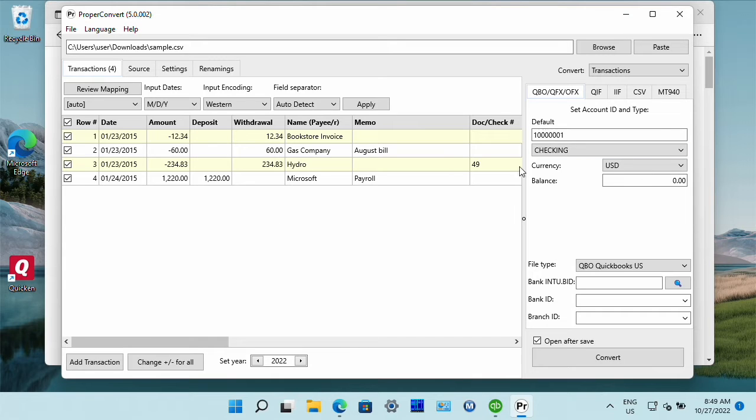Set the output attributes: account name or account ID, account type, and other applicable attributes. If you are converting from multiple accounts, make sure to adjust account properties to avoid importing into previous account. Please check other tutorials for a specific output format for more details for each setting for that specific format.